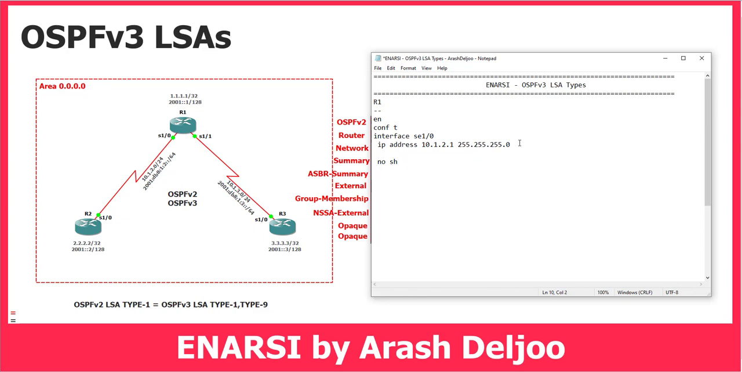Also, let me configure the IPv6 address. IPv6 address 2001:db8:12::1/64. Also, for easier verification, let me configure the link-local address. IPv6 address FE80::1 link-local. That's it. This is the configuration of the IP addressing on interface serial 1/0. Let me copy it for interface serial 1/1.